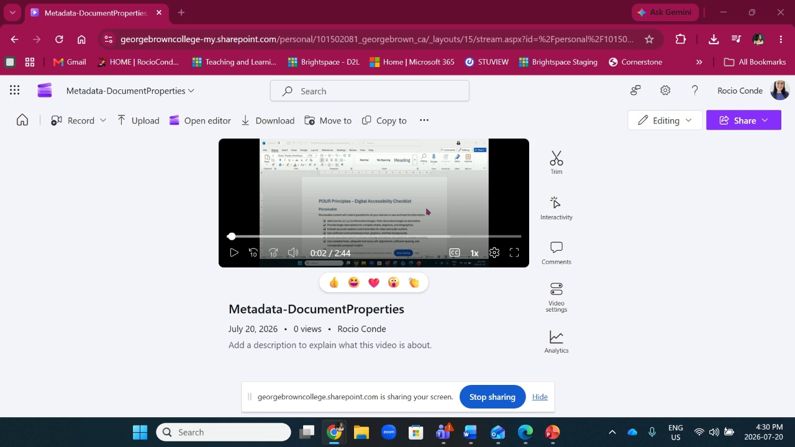Hello, in this short video, I'll show you how to add captions and a transcript to a video through Clipchamp and how to edit those captions and the transcript.